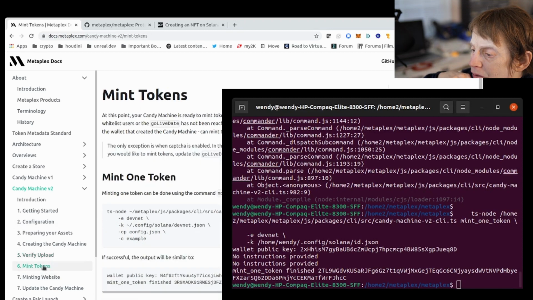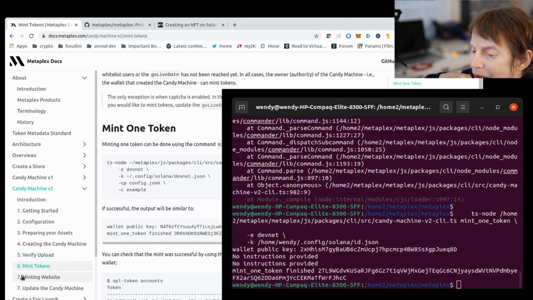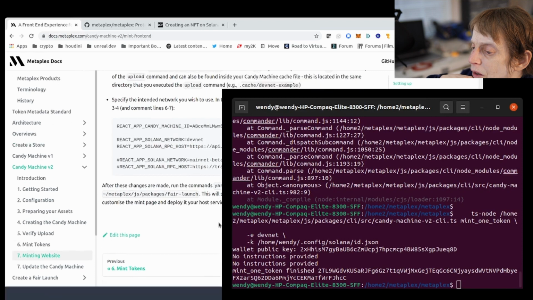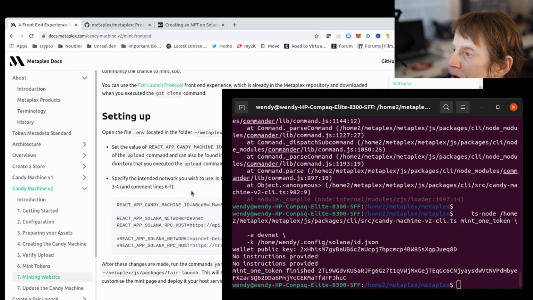So, we minted tokens and got the wallet public key. And the next step is going to be doing the minting website. So, that is where we are going to start tomorrow. And hopefully this has been helpful. Hopefully the last 2 days.